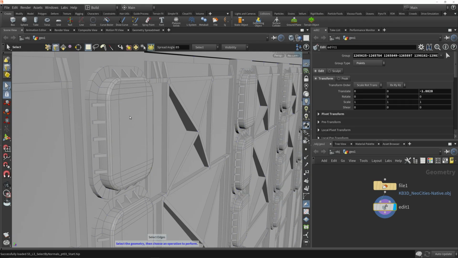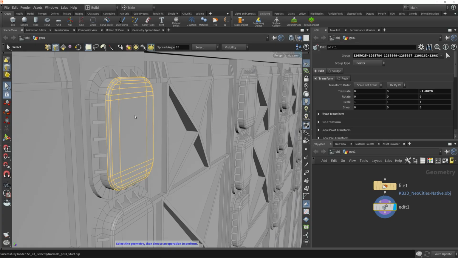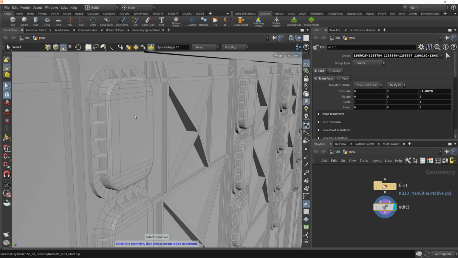So if I tap the 3 key to switch to edge selection mode, and click on one of these edges on the front of the panel, that selects just the edges of the front panel and the bevel. And if I switch to primitive selection and click on one of these primitives on the front, that selects the primitives on the front panel and bevel.